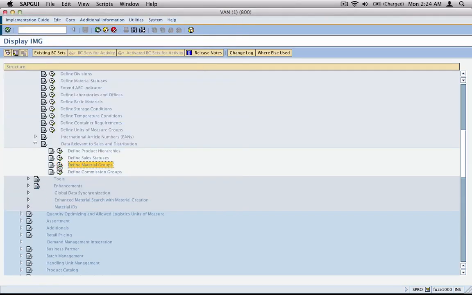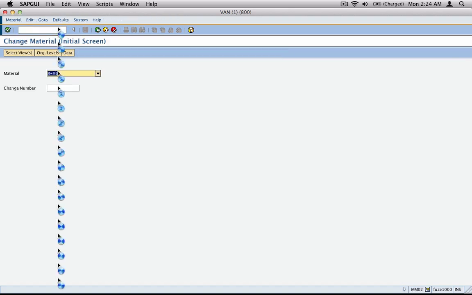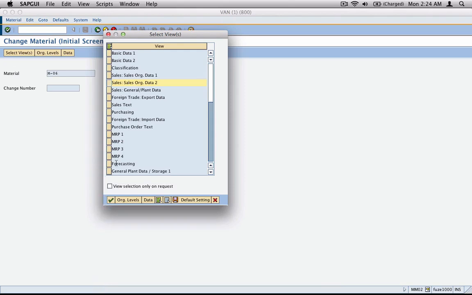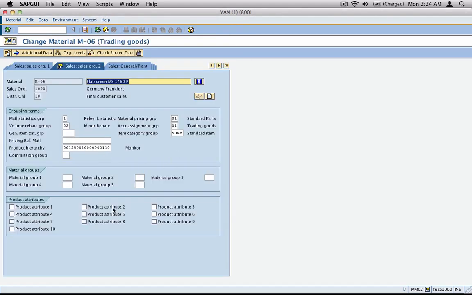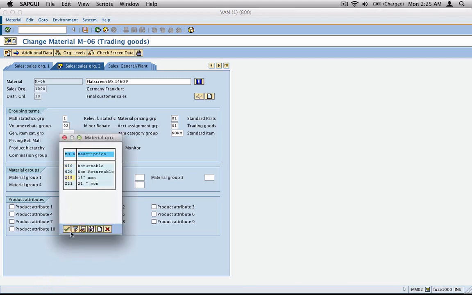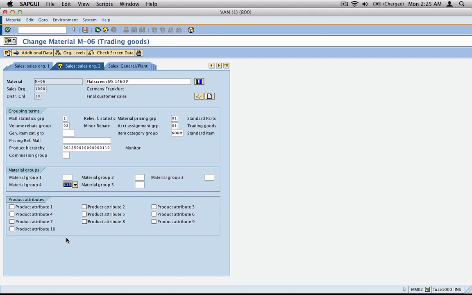So let's try and go to a material, let's say MM02, open the material M06, go to sales org 2, select your plant and sales org distribution channel, go to the material group 4, because that's what we have changed, right? That's where we have created our own custom material groups. Then you select 14 inches, 15 inches, whatever you like. So like that, you can have 5 different sales material groups assigned parallelly to a single material.